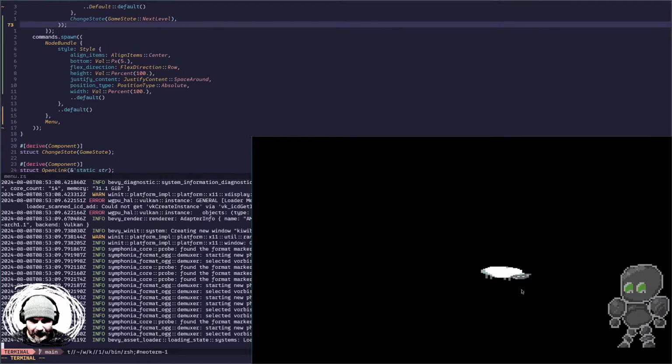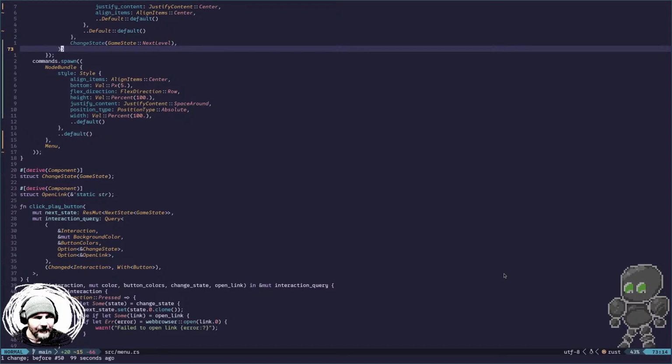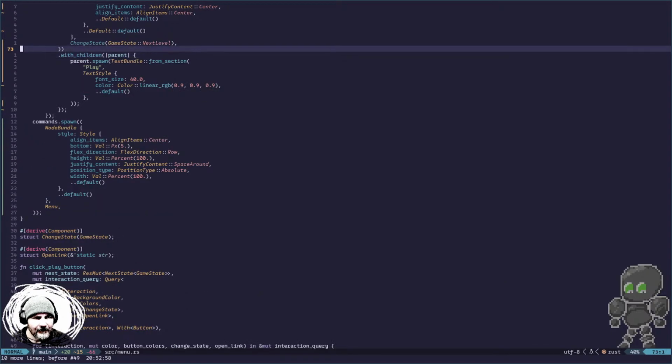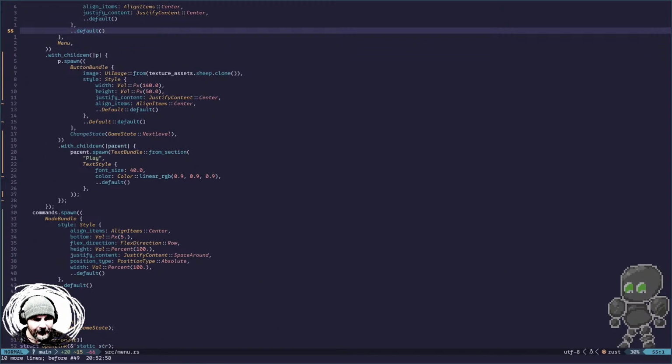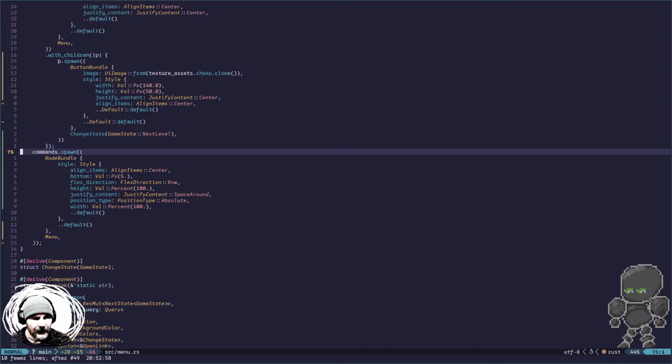This is not the way the sheep looks. Does it still work as a button? It does not. Okay, well that's interesting too. So if we add text bundle play, it should still work as a button, right? Why do we even need this?